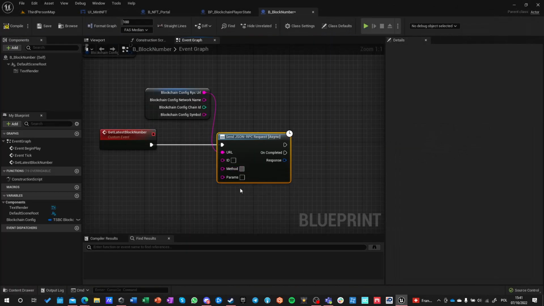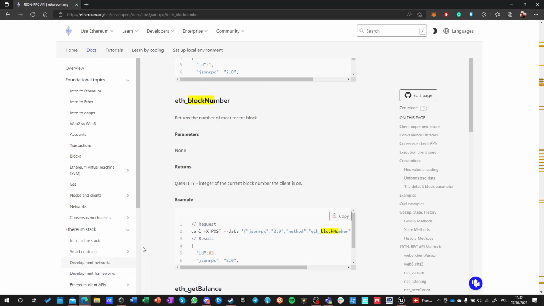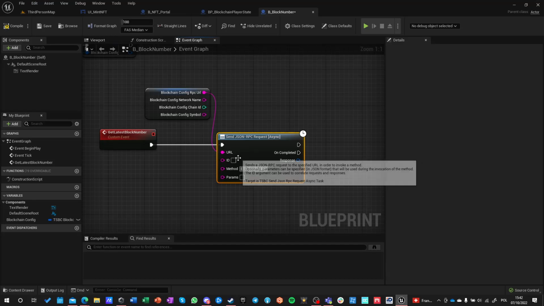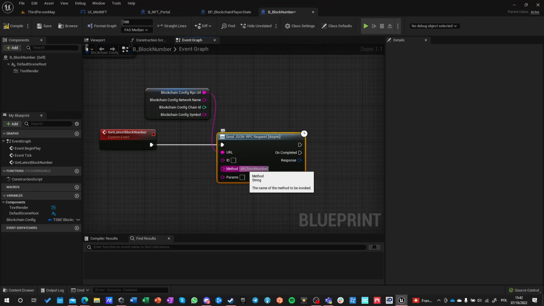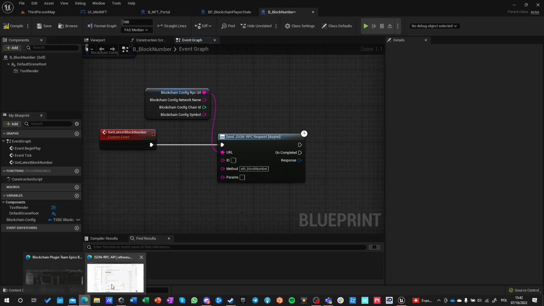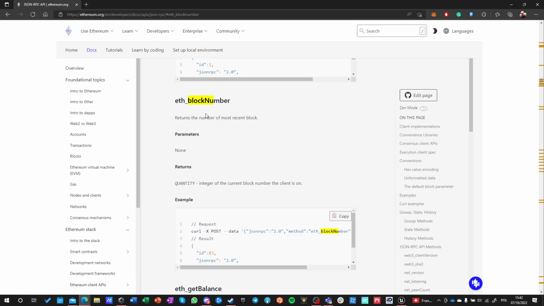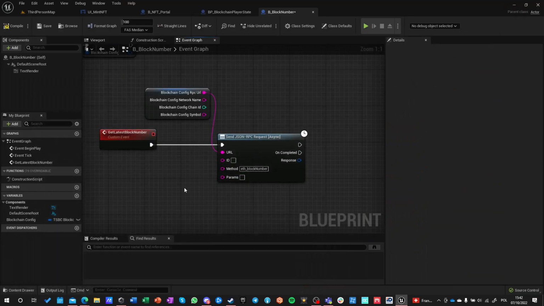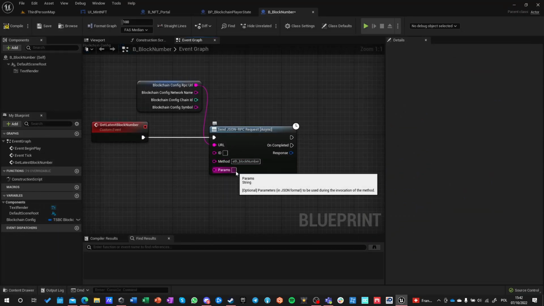So it is called eth underscore block number. Let's make sure, just in case it is case sensitive, let's copy paste it. And it has parameters. It has input parameters none, and it returns quantity, which is just a value, which we're going to have to parse. Okay. So it has empty parameters.